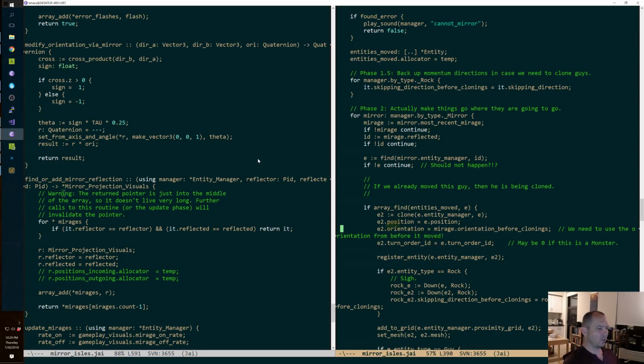We're going to call this entity source. We're going to make a very long name: source entity orientation before clonings. Wait, what? Why am I doing that? Why doesn't the Mirage store its orientation on itself? Oh, because it could change. Yeah, okay. Whatever, we're just going to continue doing it this way.